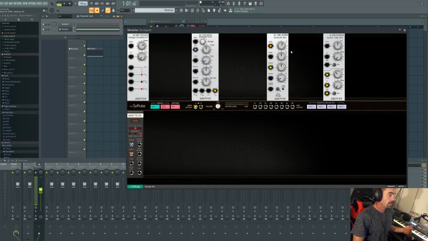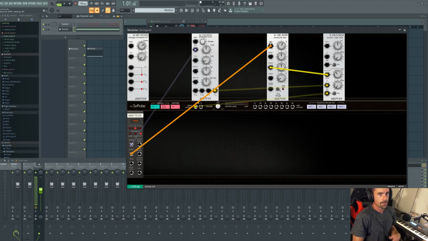Control modules, and then how you want to affect your audio. And if you wanted to, you could bring in a filter and have the ADSR affect the filter, whatever filter you want.